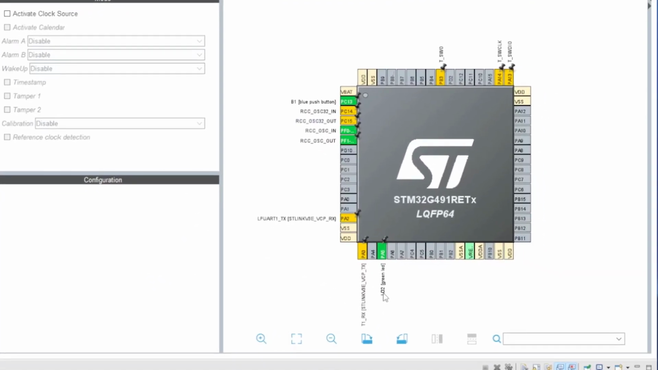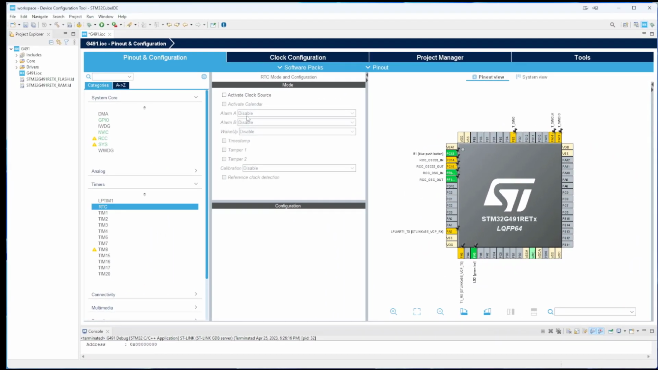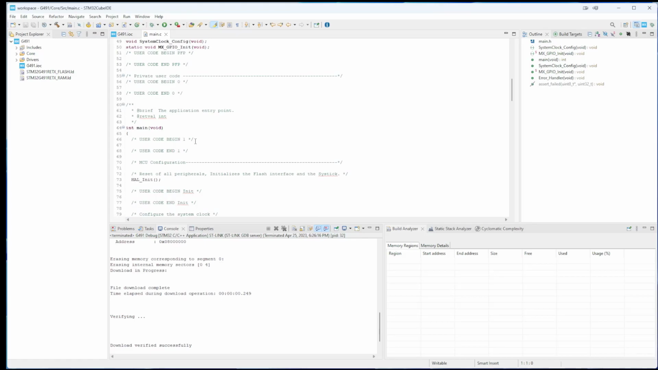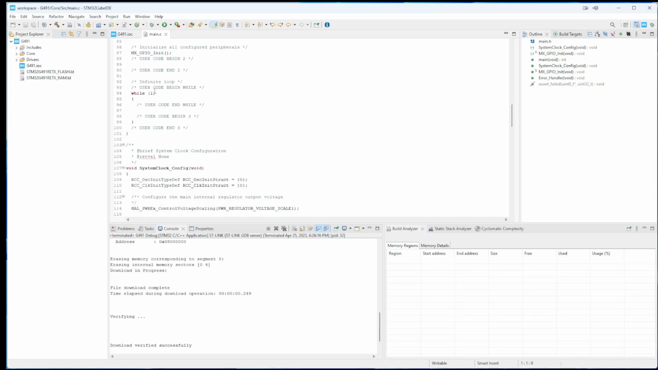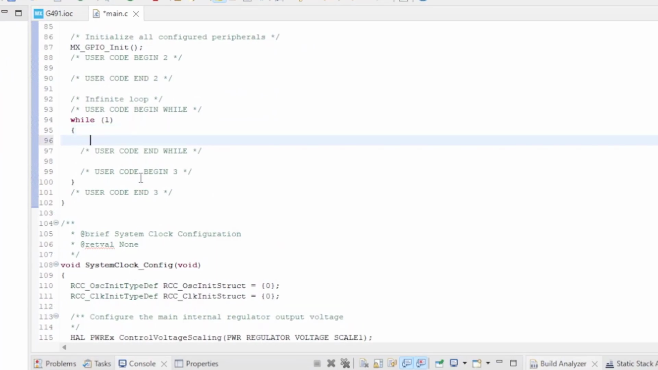And I have an LD2, which is my LED that I would like to have blink, and we can just continue the program from here. We generate the code, and we go down to the while one loop.